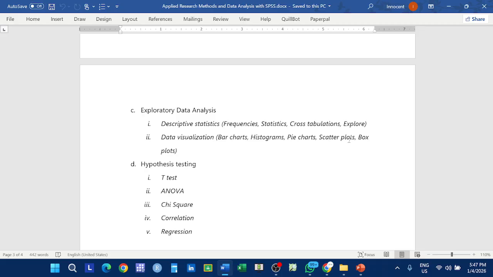After that, we're going to perform some visualizations. We're going to produce bar charts, histograms, pie charts, scatter plots, box plots, and we're also going to interpret them. And we're going to format them, how to come up with a nice chart which you can use in your papers. You're going to see how we can produce a well-formatted chart.